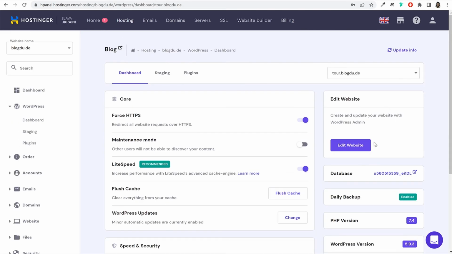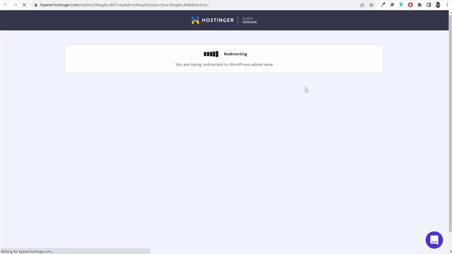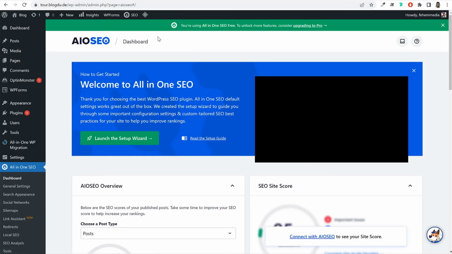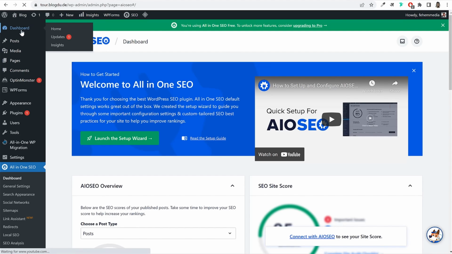Now once that is done, you will see this button, edit website, click on this button. And now you'll automatically be redirected and logged into your WordPress dashboard. Now once you visit your website dashboard for the first time, based on different plugins, you might see these kinds of notices. You can always click on go back to dashboard and you can cancel these notices and come back over here, come back to your dashboard.